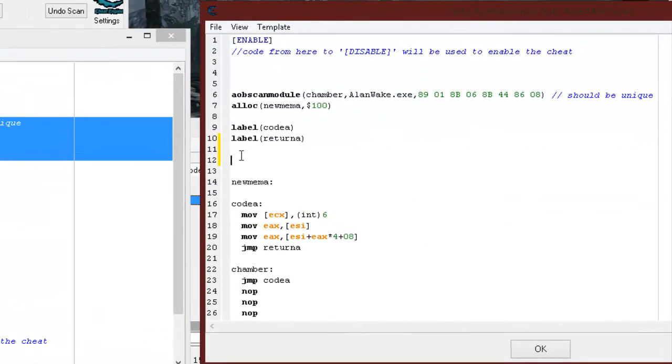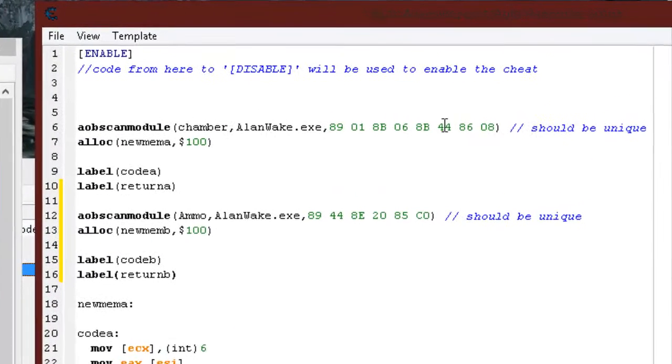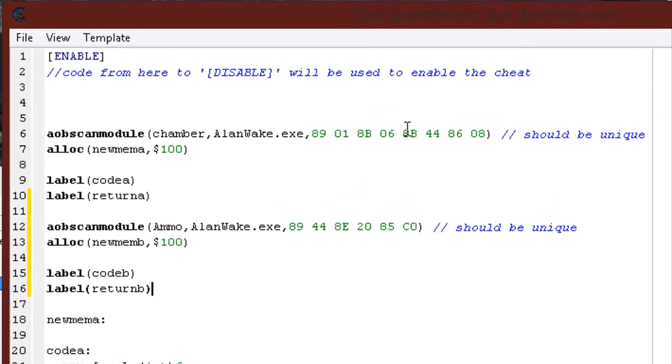And right underneath that, we're just going to Control V and copy and paste it. So we have it AOB scanning for our chamber location, which is at these array of bytes here. These are the opcodes that control these down here for our chamber, and it's going to do that scan.